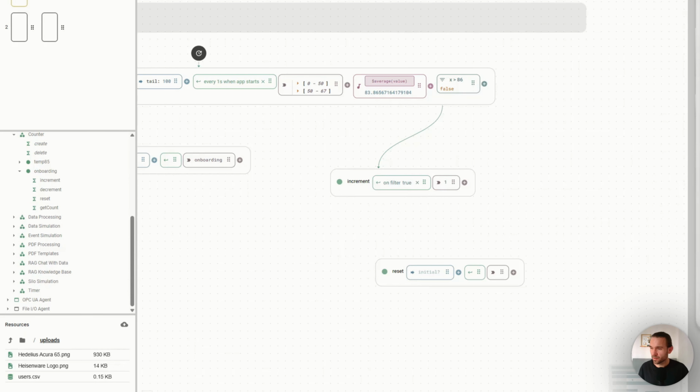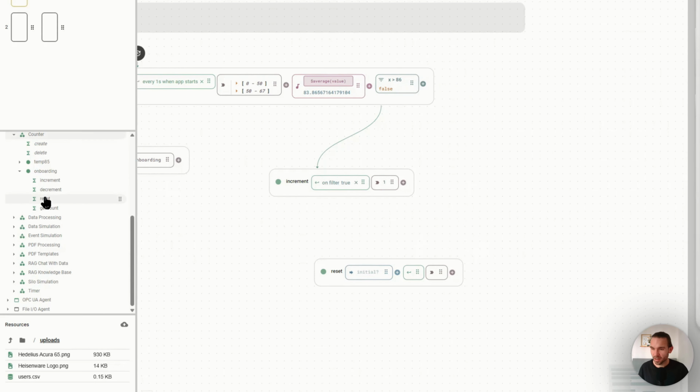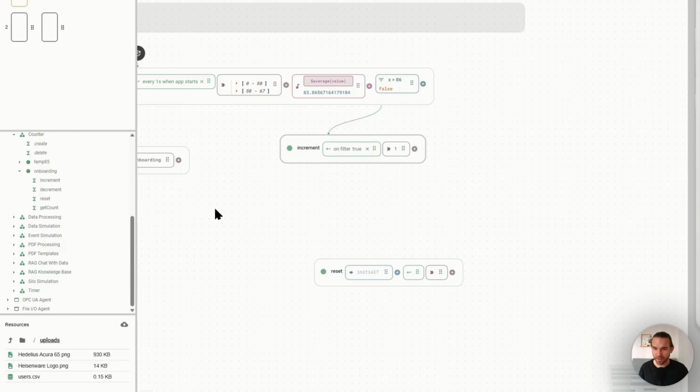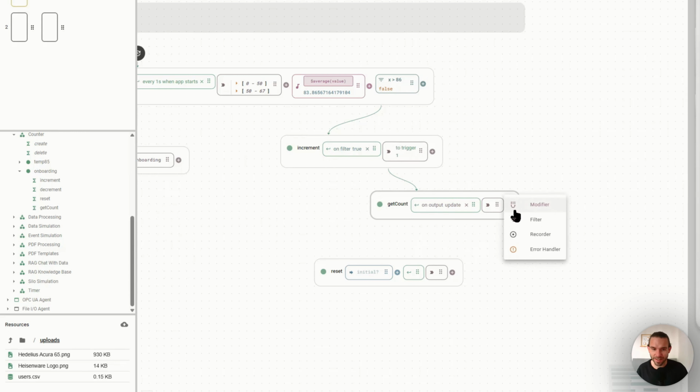What we're doing afterwards is using getCount. GetCount is also part of the member functions of the counter, and we are getting the count whenever we're incrementing. So I'm connecting the output here to the trigger on output update. Then we use another filter here. Again, this is made up, but I just want to show you how cool this is and what you can build with it. So I put another one and say, okay, X above 10. Then I want a true or false, based on whether it's above 10 or not.